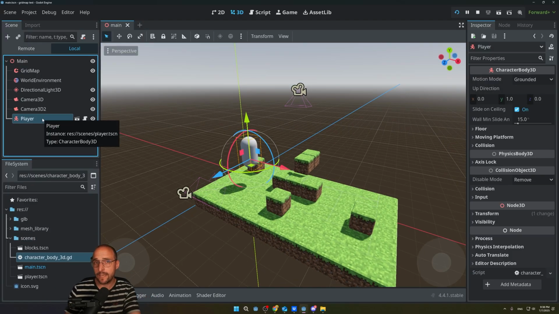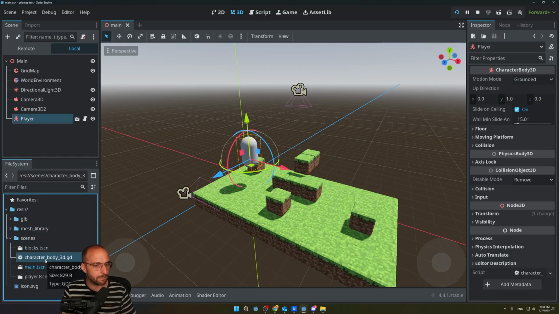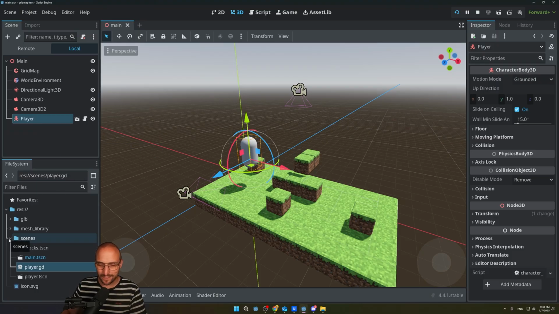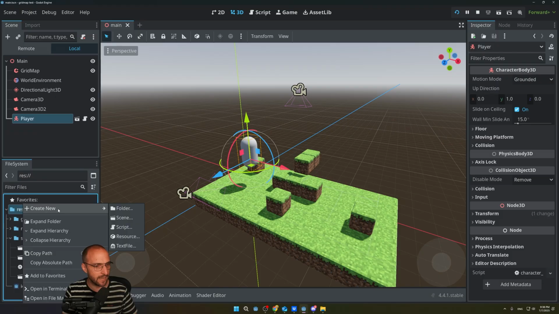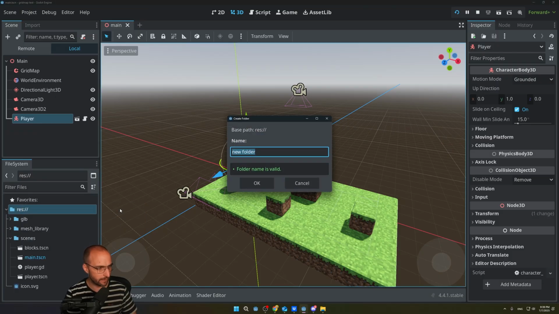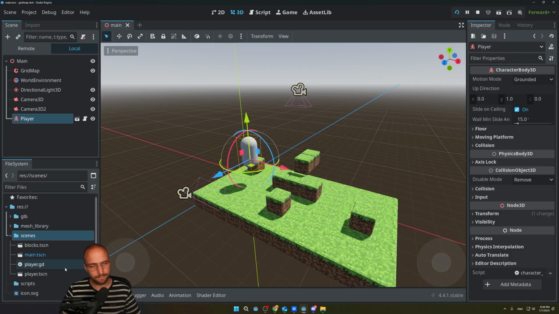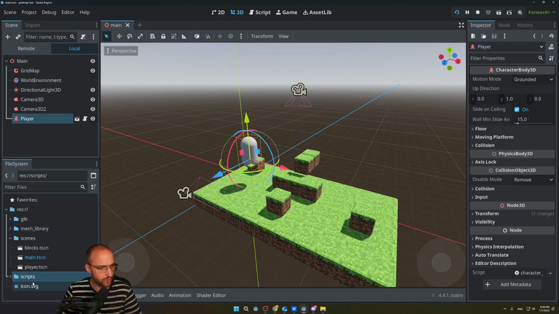Trust me. The scene already had a code file attached to it, and it was in the scenes folder. It was called character body 3D. You know, let's also rename it to player. We'll be working on the script of the enemy, and we'll be putting all those files in a folder called scripts. So go to the root of the folder, say create new folder and call it scripts. And finally, let's just drag and drop the player.gd to scripts.